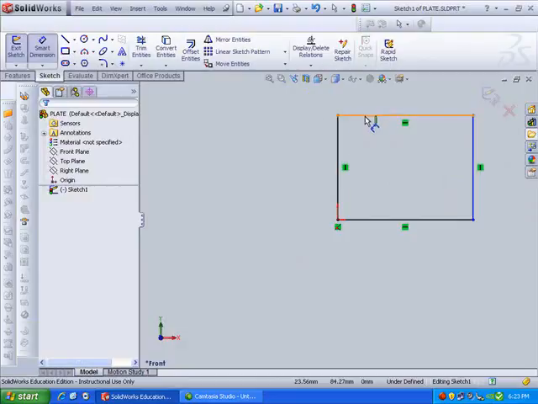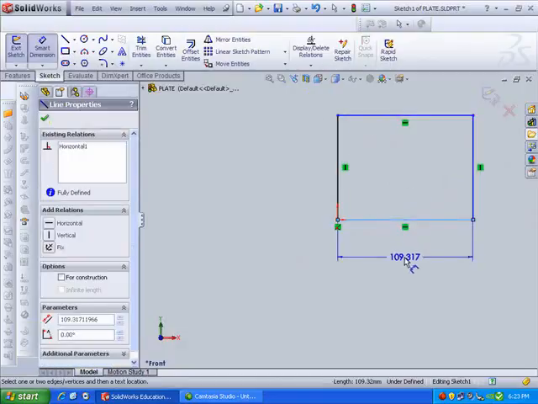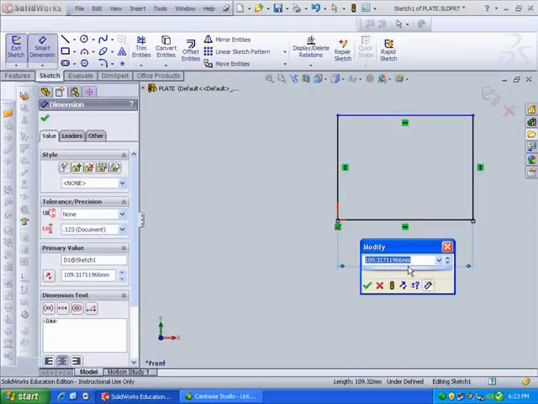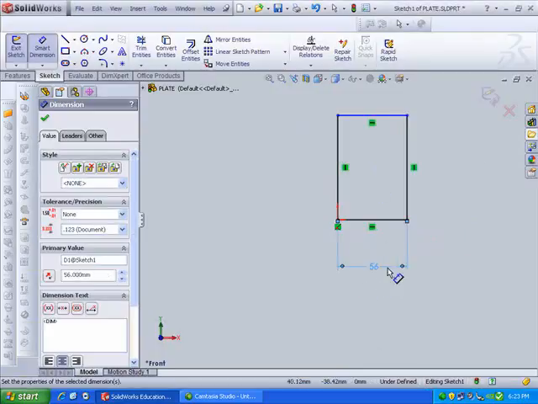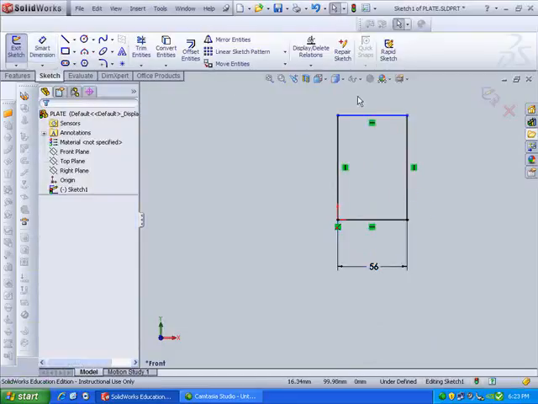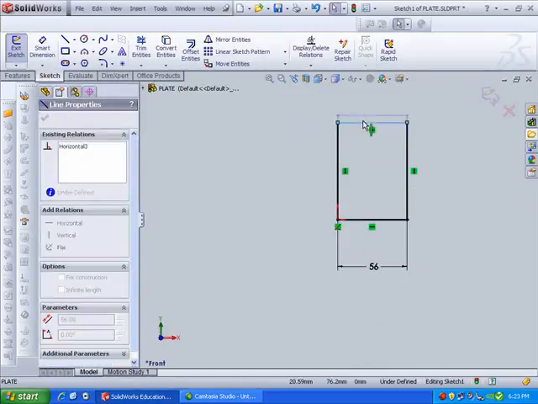I'm going to grab this bottom line, drop it down, and I believe we're going to have this at 56. Okay. There we go. Ties it down to 56. Now you notice, I'm going to hit escape one more time to release this tool. Okay. You notice this line's still blue. It's telling me that it's not fully defined yet. You always want to deal with fully defined sketches.